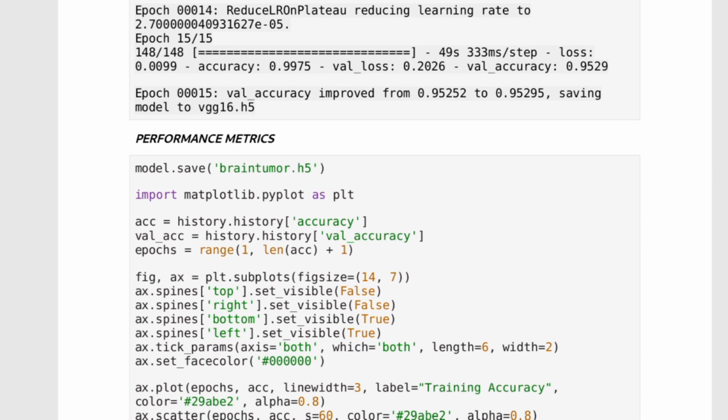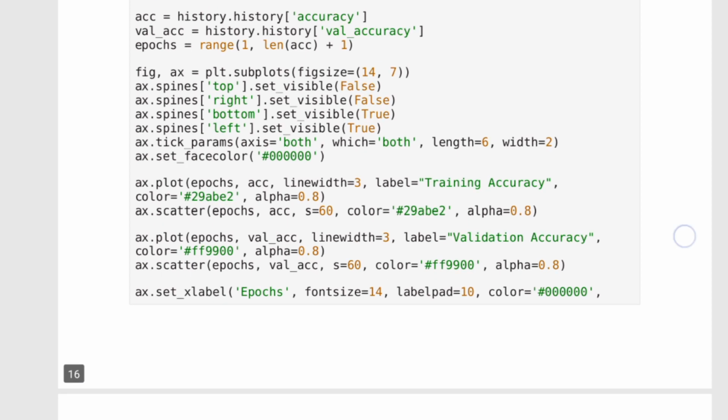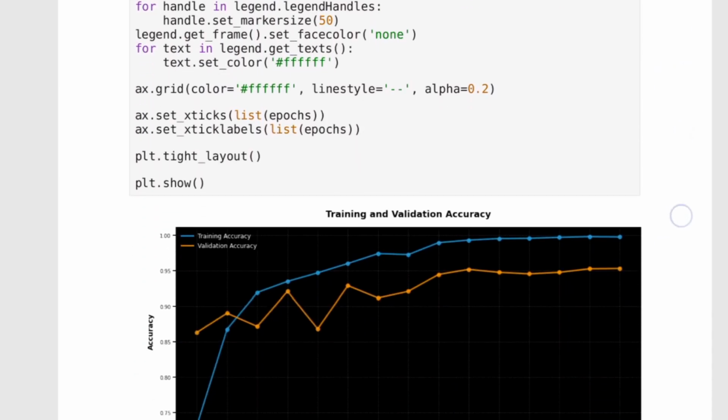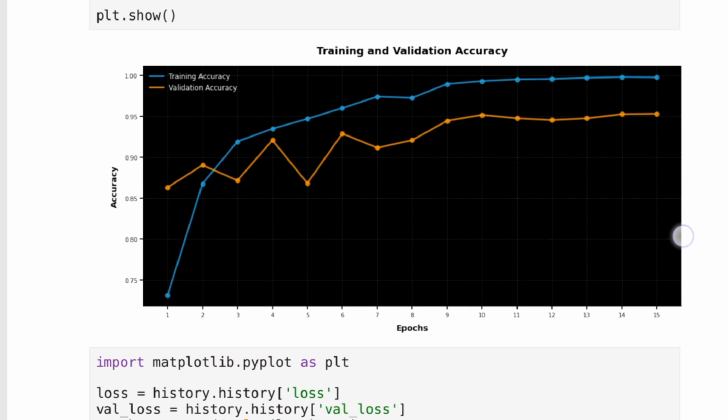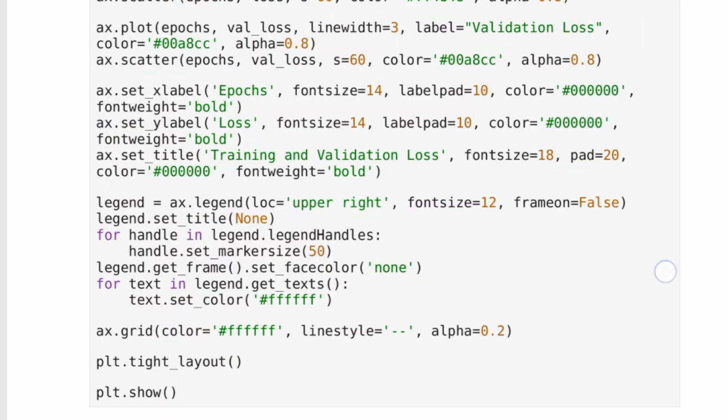So here come the performance metrics. To provide a visual representation of training progress, we generate two separate plots. So here it is. The first plot illustrates the training and validation accuracy. The blue line represents training accuracy while the orange line indicates validation accuracy. This visualization helps us understand how well our model generalizes to new data.